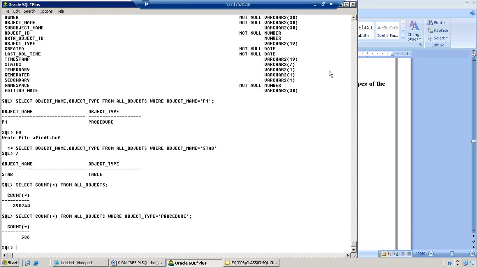Suppose I want to find out the procedures per respective user. I want to know who created how many procedures. There are a lot of users who created procedures, right? Every person has created some number of procedures. I want to see who created how many. Suppose A has 10 procedures, B 20 procedures, C 30 procedures, like that.